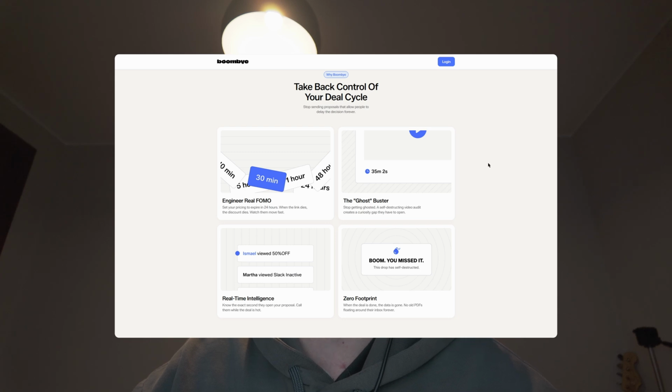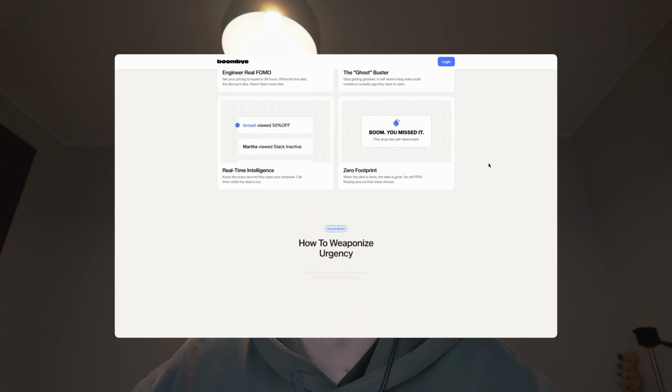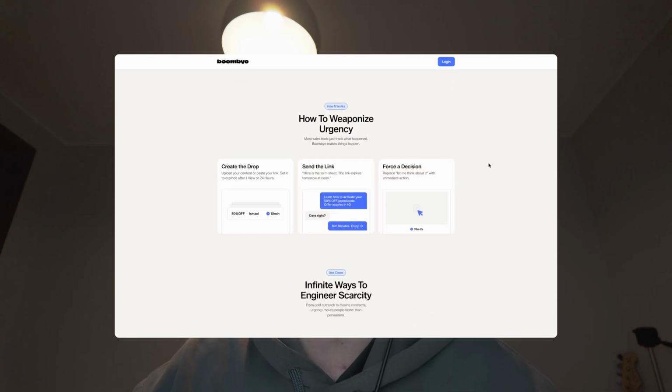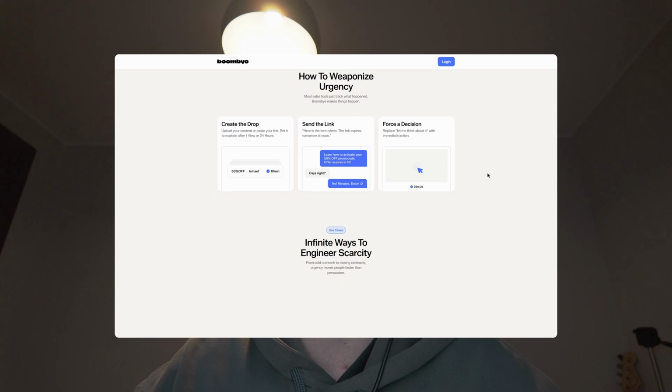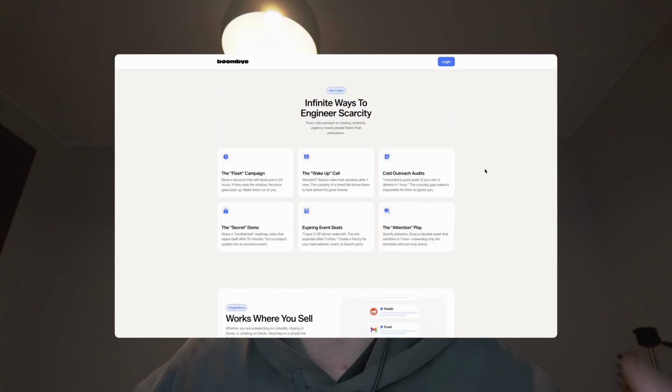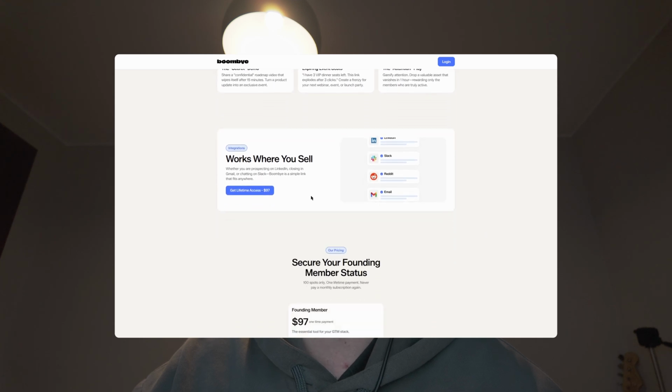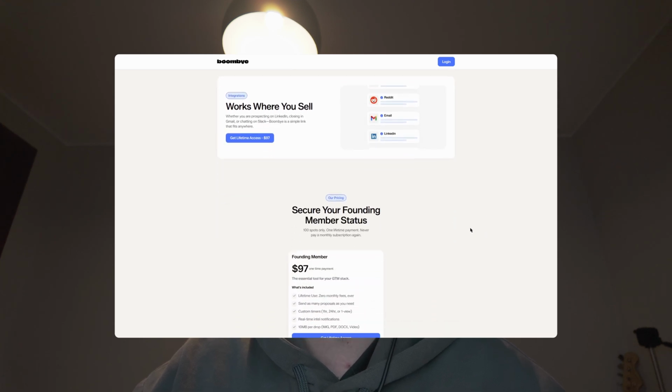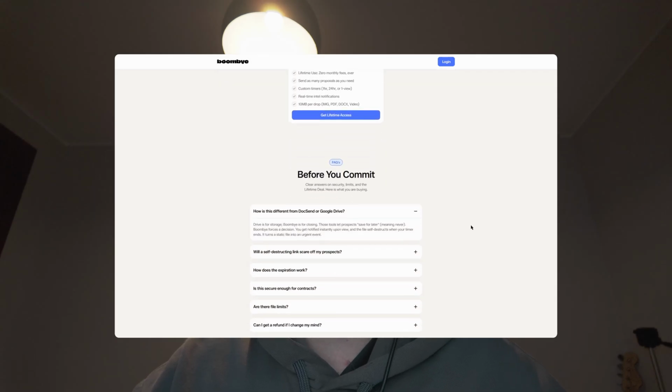So here is a section explaining how it works and how to weaponize the urgency. So it's about creating the drop, setting the link, and then you force a decision. Again, there are some use cases for the tool. So a flash campaign, a wake-up call for the dead leads, cold outreach, you can do a secret demo with a video, you can send limited offers with event seats expiring, and again, you can play the intention game. If you run a community, you can gamify it, sending secret drops to your community. Then the integrations, which you can use for your cold outreach, the payments, the FAQs, and I got everything ready to launch the landing page and to start selling the tool.